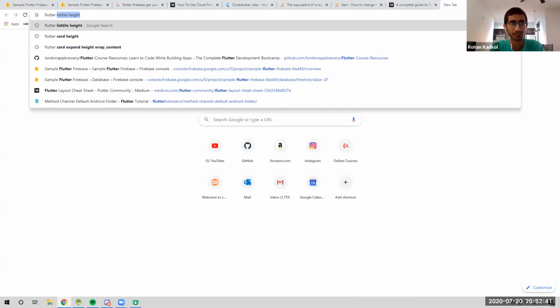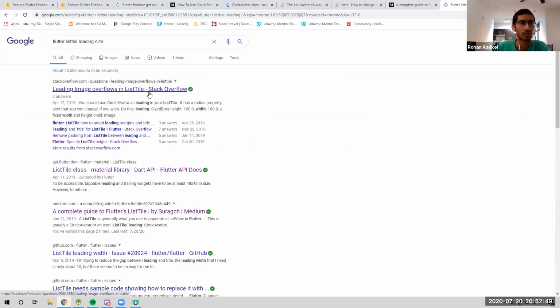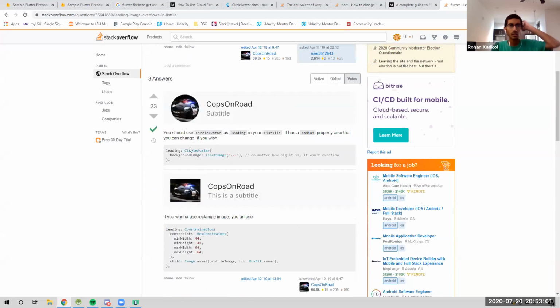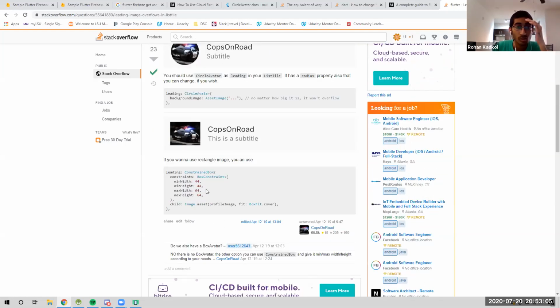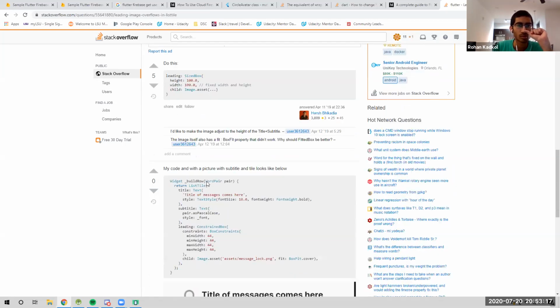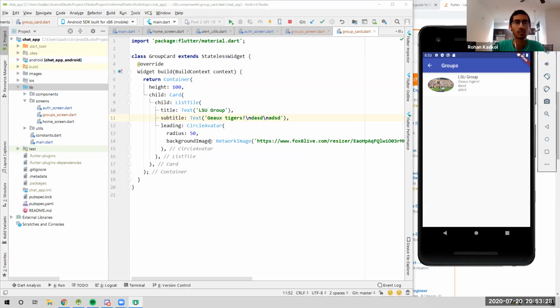Let's check Flutter list style. Leading size. Leading image overflows in list style. If you want to use a rectangle image, you can use this now. Oh, one thing to note is, what if we remove circle avatar? What if you do that?